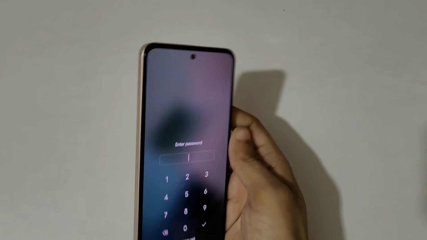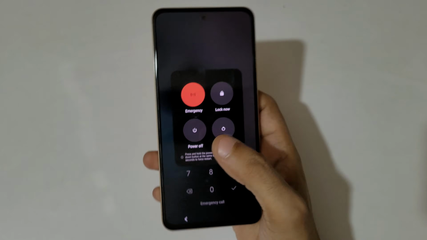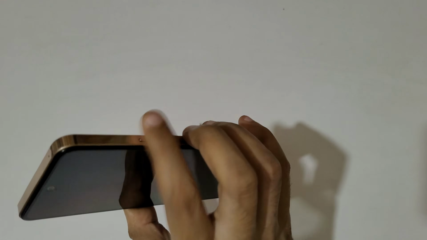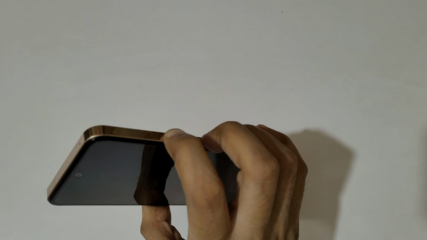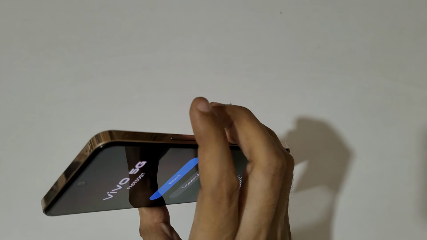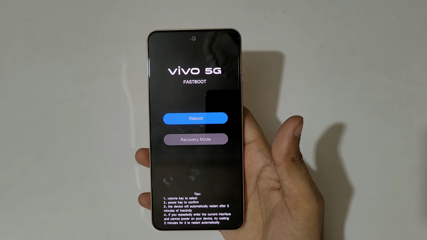Okay, for this first press the volume up and power button together. Now tap to power it off. Okay, now it is successfully power off. Now press and hold the volume up and power button together for a few seconds. Press and hold it, and now release. And you can see it will send you in Vivo 5G fast boot mode.